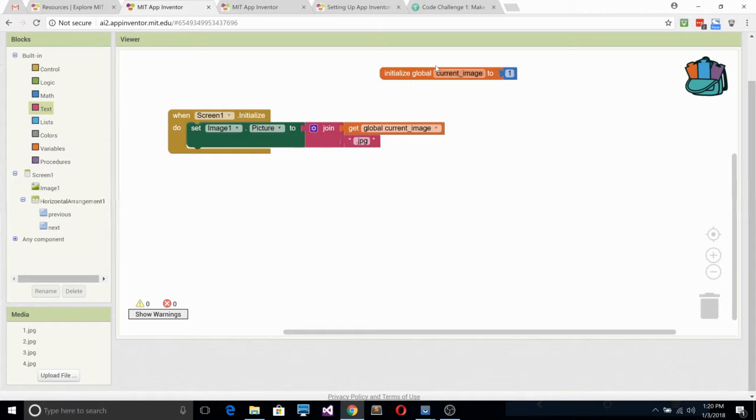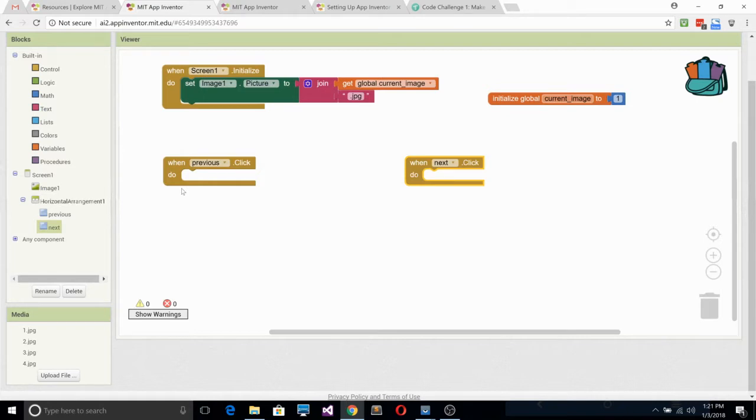Now we need a way of navigating between the several images. So we're going to use the previous and next buttons for that. So let's do when Previous.Click. We'll probably need to do something when previous is clicked, and we'll probably have to do something when next is clicked. So these are the event handlers essentially of when those buttons are clicked. So let's think for a second. What do we need to do in order to navigate? Well, when we hit next, we probably need to increase this by 1.